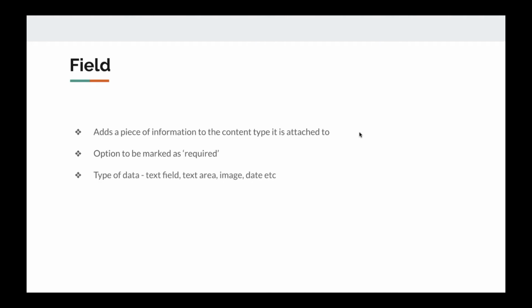And the type of data. So depending on the data that you want to save, it could be a text field, a text area, an image upload, or a date, etc. And each data type will have its own widget. It could be a select box, it could be a radio button, or for an event date, it could be a pop-up calendar. And the number of values that can be assigned to a particular content type can also vary.